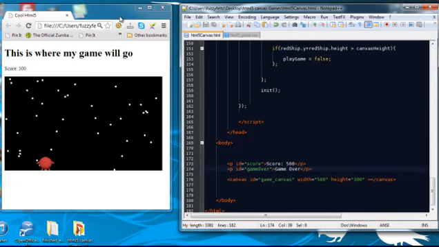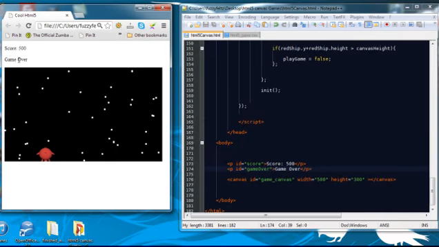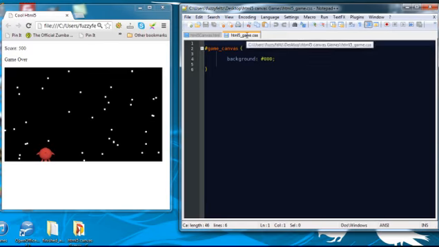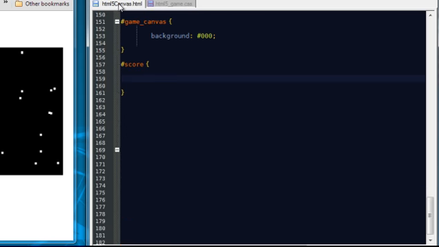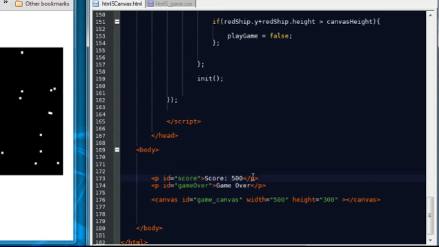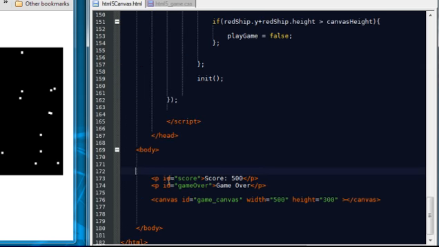At the moment, if I refresh this now, as you can see at the top it says score 500 and game over. If we go into our CSS and create a selector for score, basically this is selecting this paragraph here. If you don't know about CSS, it's pretty simple. There's a lot of good tutorials out there, but to put it simply, this selector is going to select this paragraph with this ID.